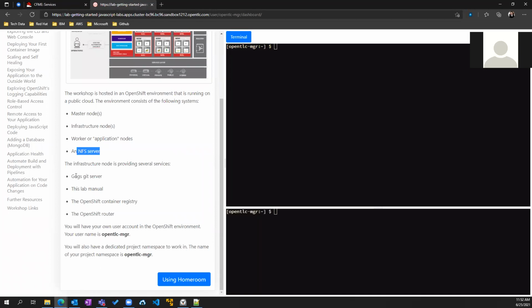And the infrastructure node is providing a few different services. It's actually hosting a registry, the router, and a Git server. So notice right here, this is saying OpenTLC Manager on my screen. That is my username, so it'll be different for every user, everybody who's logged in.